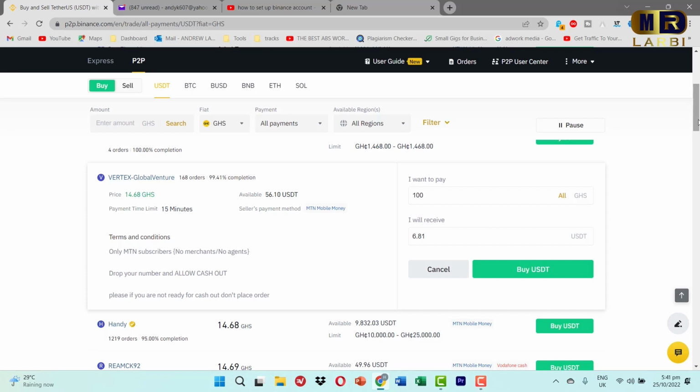So if you have more money, you can just add more to it, and then you buy and hold. It's very, very important. It's almost like creating a dollar account or something. Yeah, so saving in a dollar account or something, so that when the dollar increases, your money also increases. Just like that. So I'll click on the buy button.